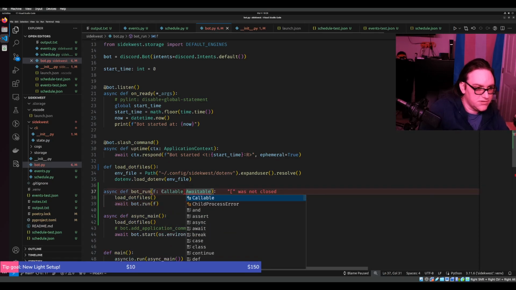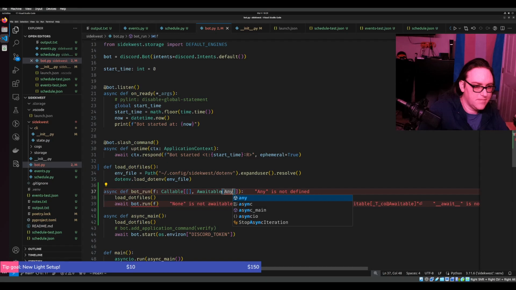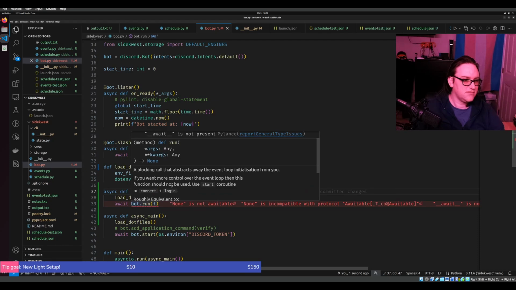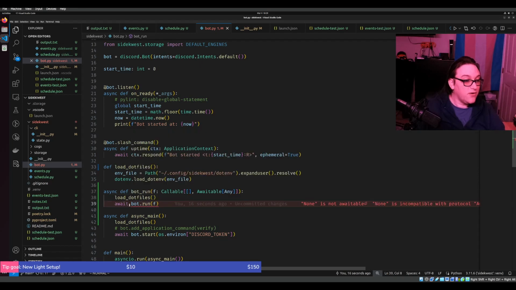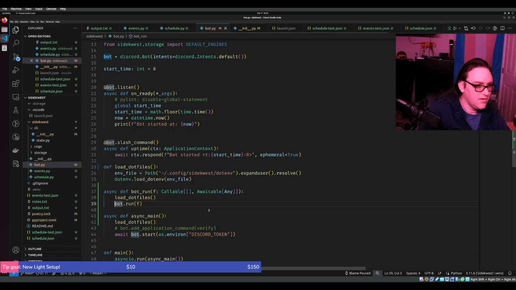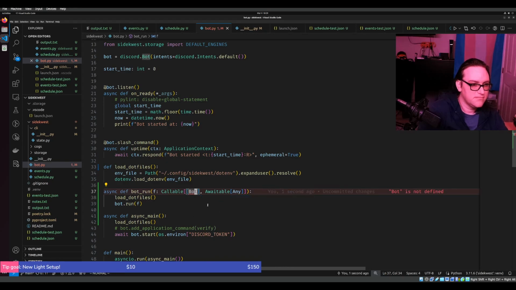Callable, which returns an awaitable. Any. That's got to be wrong. Oh, because F is... What does F expect? Just expects any? Oh, it's not awaitable. Okay. And the callable actually needs to take a bot. So, bot? From Discord import bot? Yeah. F.